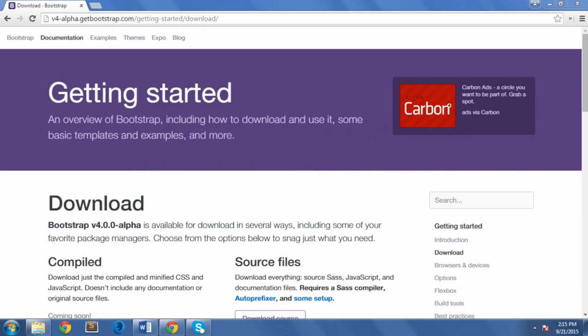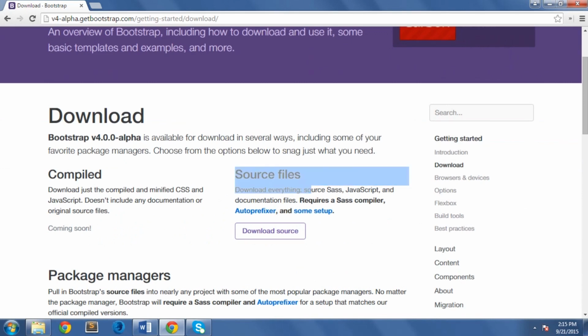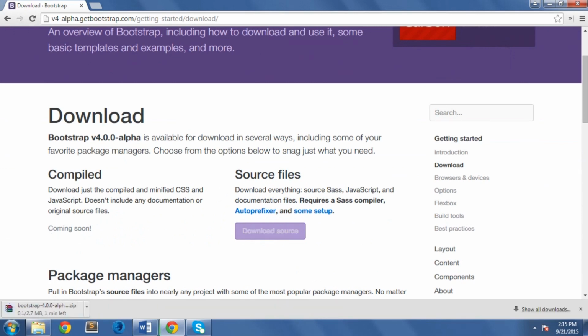The first thing we need to do is to download Bootstrap 4 Alpha. Go ahead and type this URL on your browser, and on the source files section, download the source files. At the time of this recording, the compiled version of Bootstrap 4 Alpha is not yet available. While downloading, let's create our project folder.